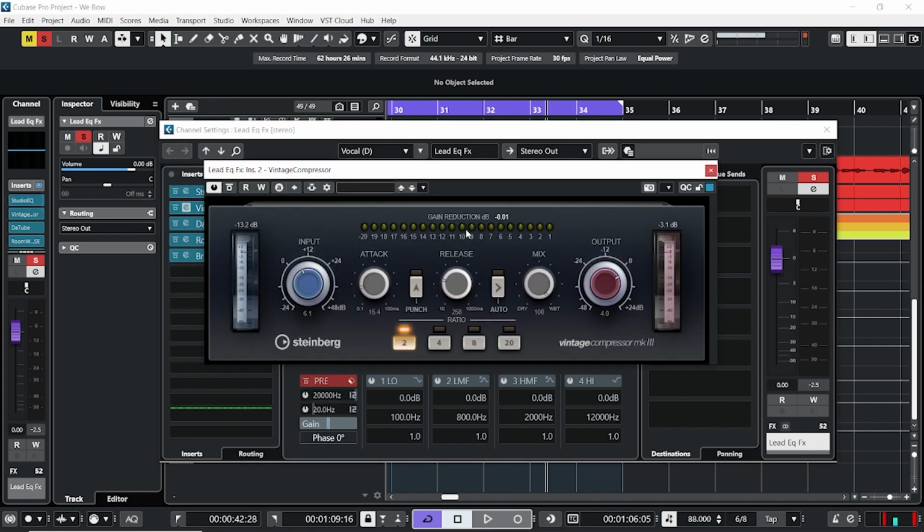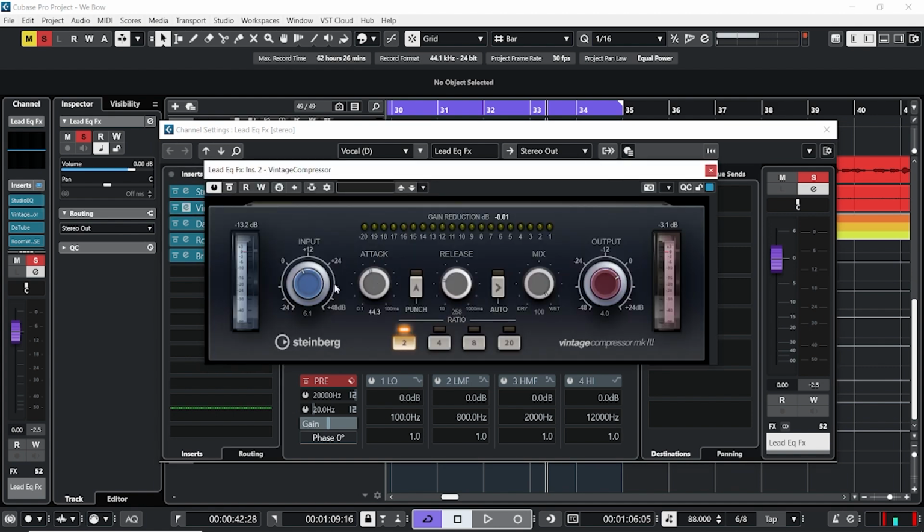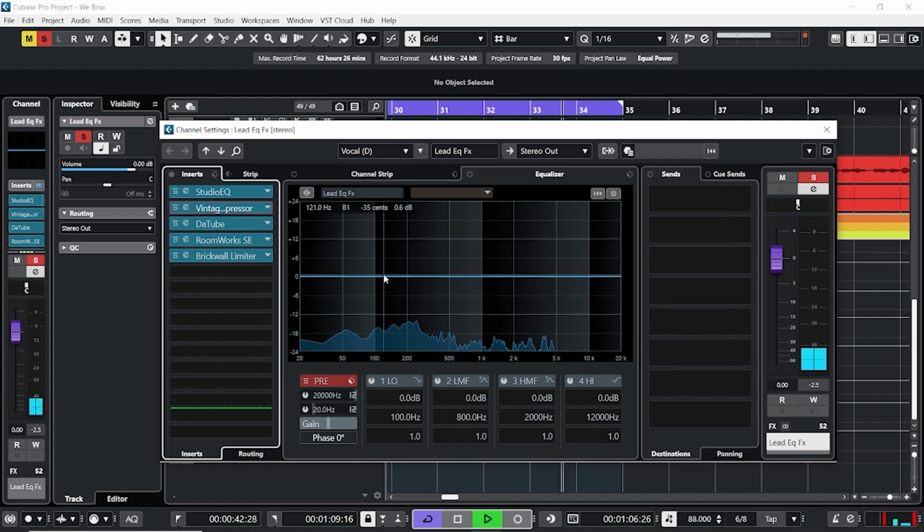Then okay, I'll go over to the second track. This is a vintage compressor. I'll just adjust the attack a bit and release and put it on push, so I'll have more force.